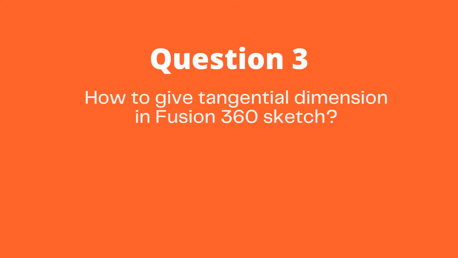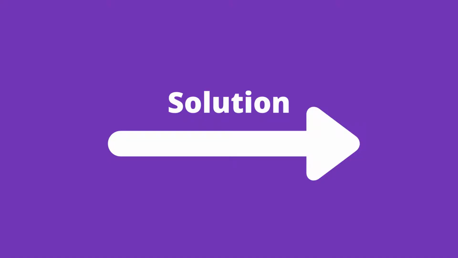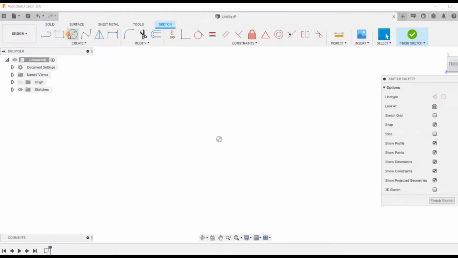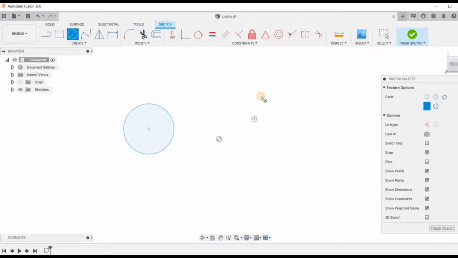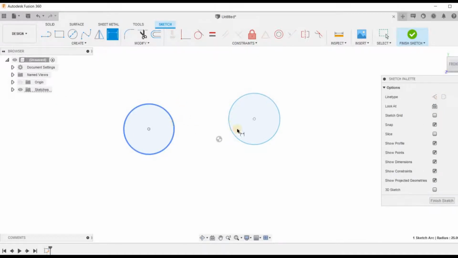Now the next question is how to give tangential dimensions in Fusion 360 Sketch. That is, if we have two circles or arcs, how can we give the tangential dimension? I'm going to draw two circles. So when I go for the dimension tool, you can see I'm selecting these two circles and I've got this center to center distance. That is, even though I'm choosing the circles instead of the center marks, still I'm getting this center to center distance.